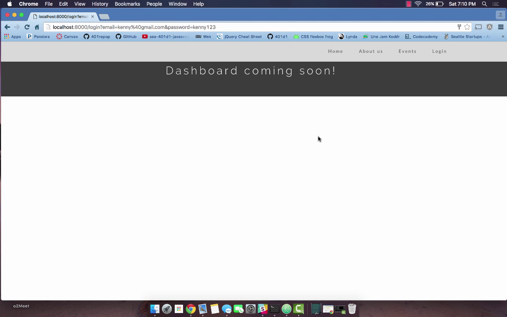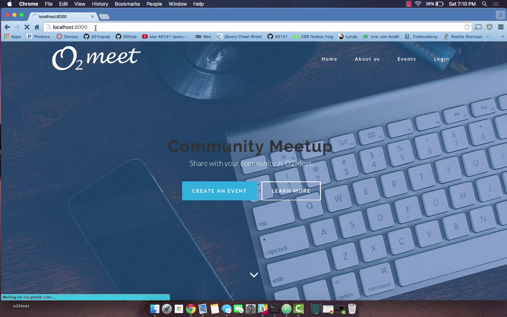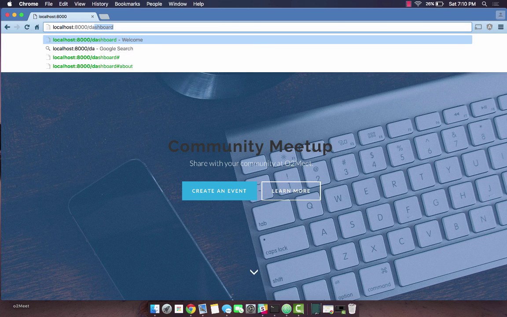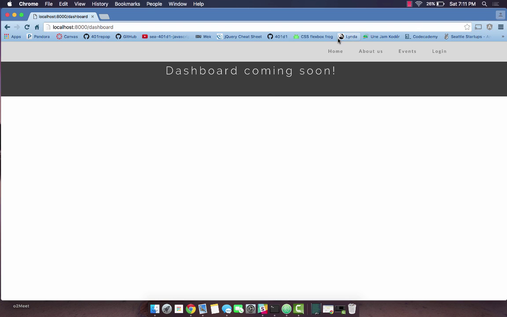So now what happens is if we want to go to home, and then go back to dashboard, instead of kicking us out, it's saving this in a session, so it keeps us logged in until you either log out or destroy the cookies.